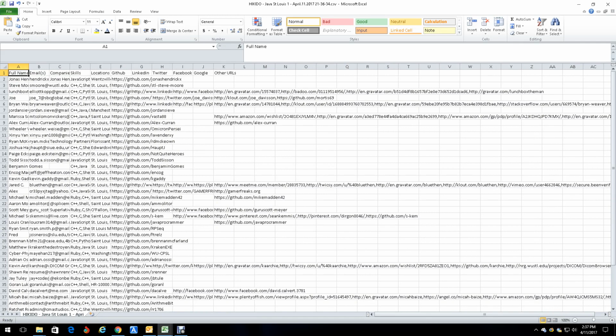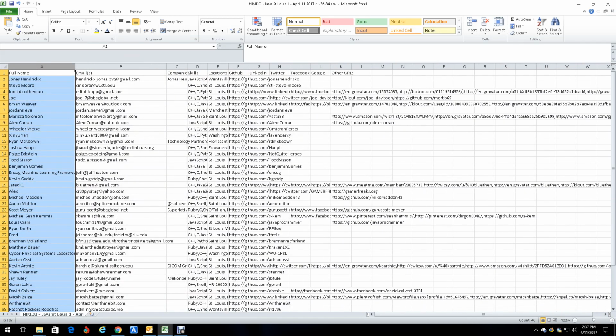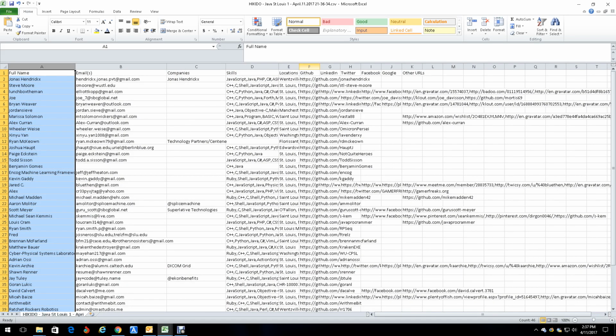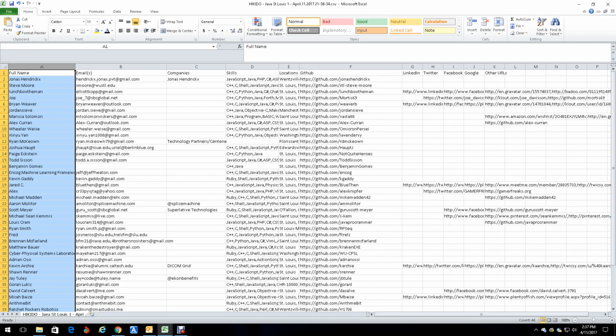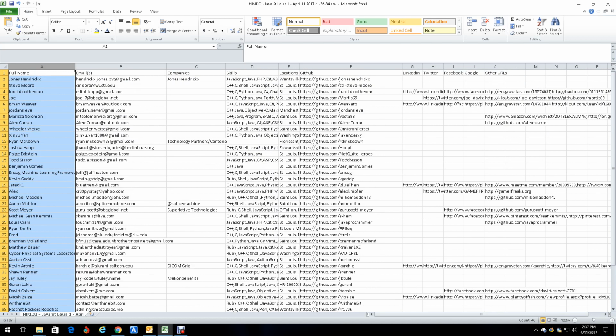So let's see. First things first, their name. Second thing, emails. Third thing, companies if appropriate, skills, excellent, locations, we're already in St. Louis. And then in this case, almost all of these people are from GitHub, which is fine, or at least they have a GitHub profile. But you'll notice there are also LinkedIn profiles and Facebook profiles and all sorts of stuff. So a nice wide variety.